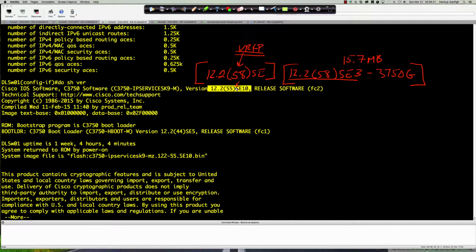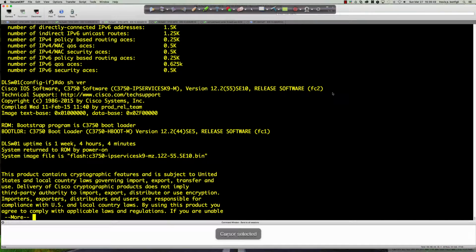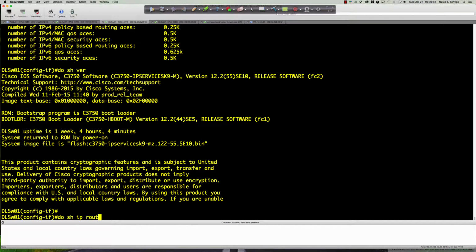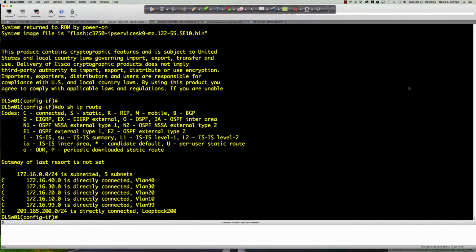We're going to pause the video. When we come back, you're going to see this say 12.2.58 SE. I believe it's 3, but it's going to be IP base. Now, this is not going to change a whole lot for us because I don't believe that we are running any kind of routing protocol. Across do show IP route, I can't remember how we had this set up. Yeah, I don't believe we're running any kind of OSPF. Do show run include OSPF.